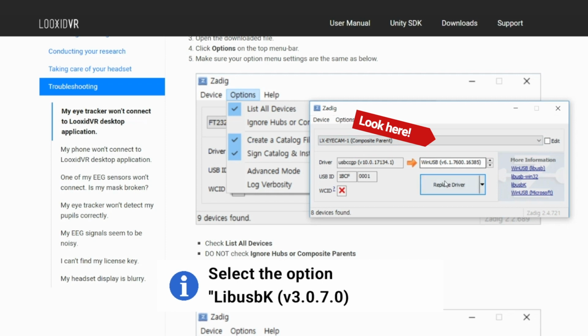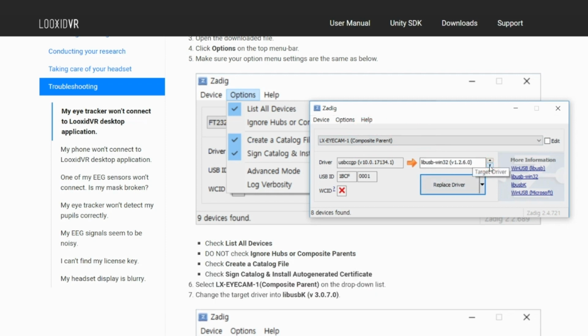Proceed by selecting the following option and make sure that it's a version 3.0.7.0 by using the arrow signs. Finally, click on Replace Driver to complete the camera driver installation.